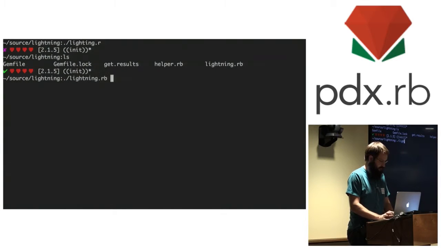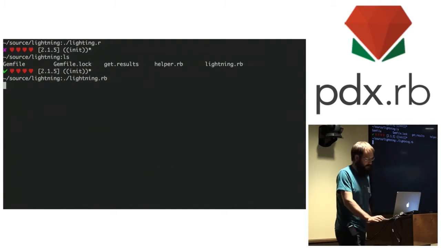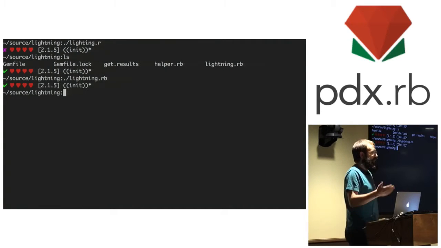All right, so let's actually demo that. So that was in the .lightning file. So if we go run .lightning.rb, yeah, that's taking a while. Okay, that should be almost instantaneous. So what is going on?